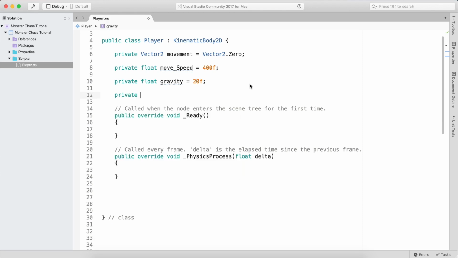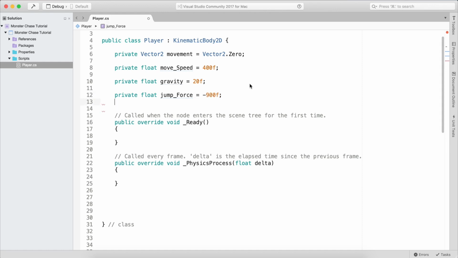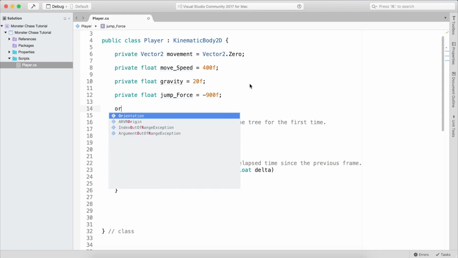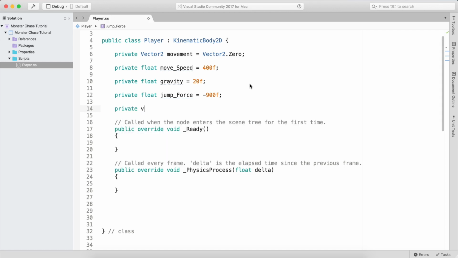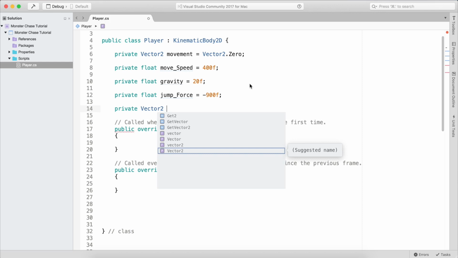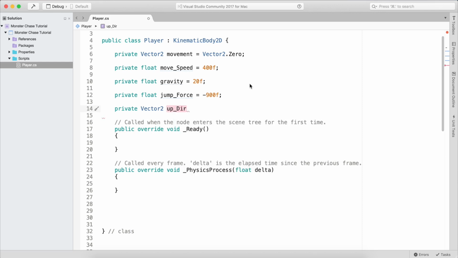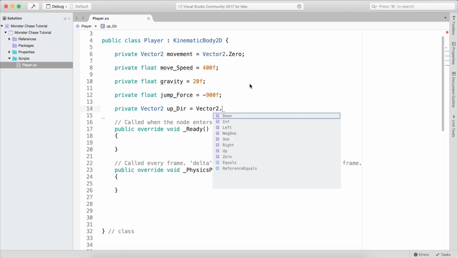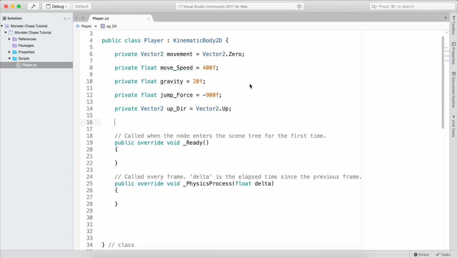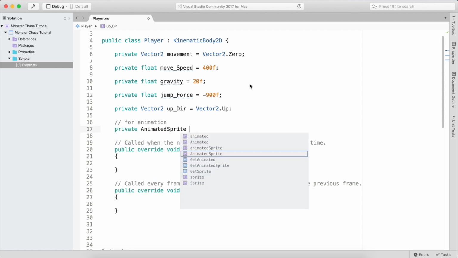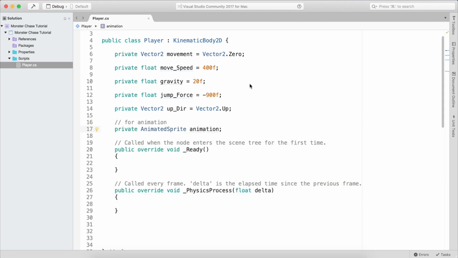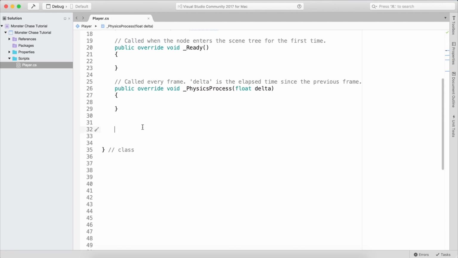And we are also going to have a private float. This is going to be our jump_force. By default, I'm going to say negative 900. We're going to have here also a private Vector2, which is going to be up direction. So up_dir is equal to Vector2.UP, like this. And basically that's that. Later on, for animation, we will have a private AnimatedSprite, which I'm going to call animation, but that will come. Don't worry about that.